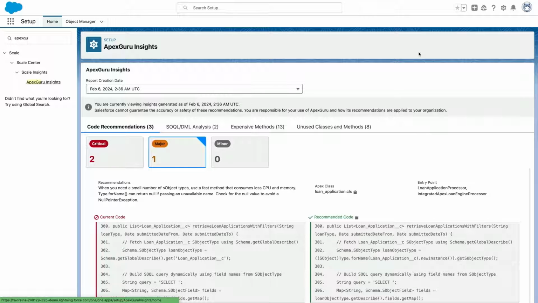You can access ApexGuru by going to Setup and searching for Scale Center. Scale Center is the product that we launched last summer. This is our application performance management system that gives you insights in all areas across the platform.